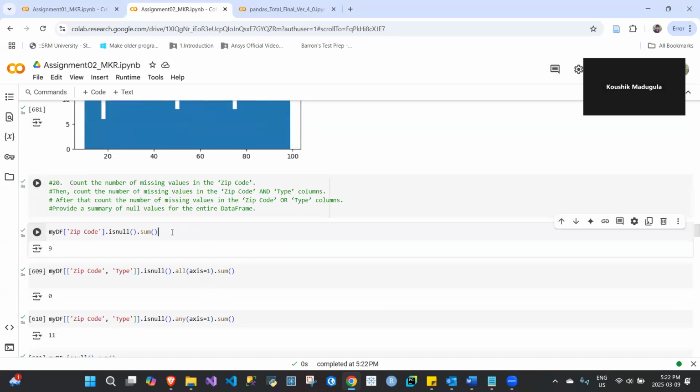Next, I'm gonna count the number of missing values in the zip code. I'm gonna use the isnull method, and sum gives the sum of all null values. So it shows inside zip code I have 9 null values.